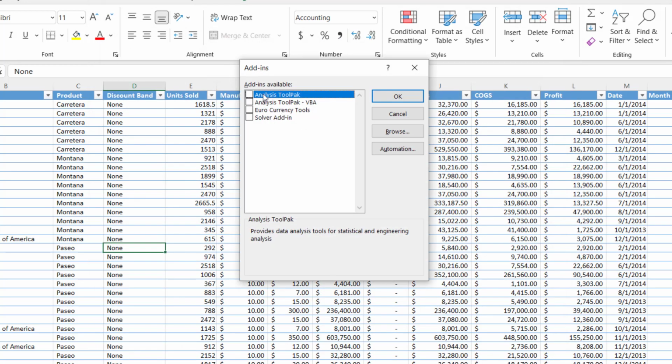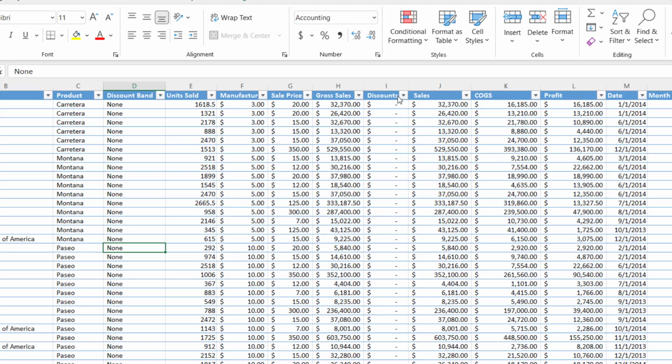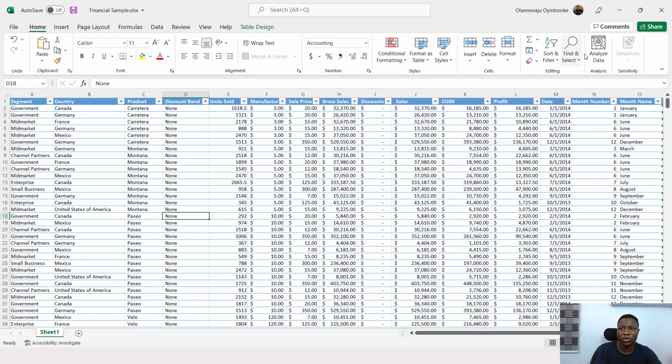Then you see Analysis ToolPak. You can check it on and click OK. By default, it should be there, but if it's not there, click this and click OK. That enables some other features for analysis, but Analyze Data is here and should be there.